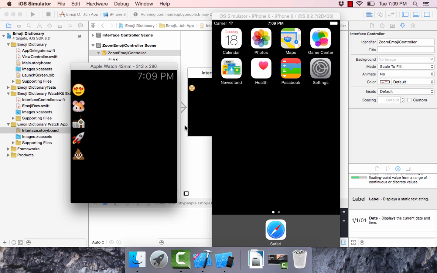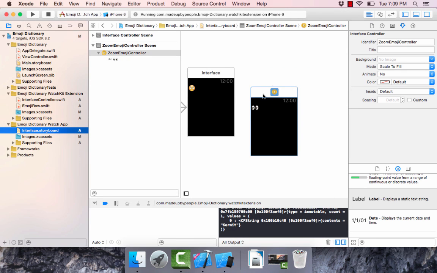So anyways, that's great. Our issue right now is if I click on the hamster, we would expect that the hamster would show up here. So to fix that, go back to Xcode here, and we need to make a code version of this interface controller, right? We have one for this, but we don't have one for this.